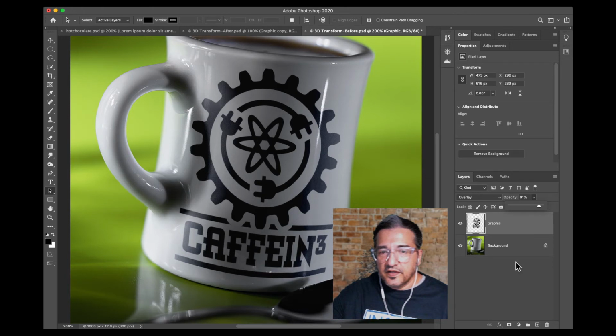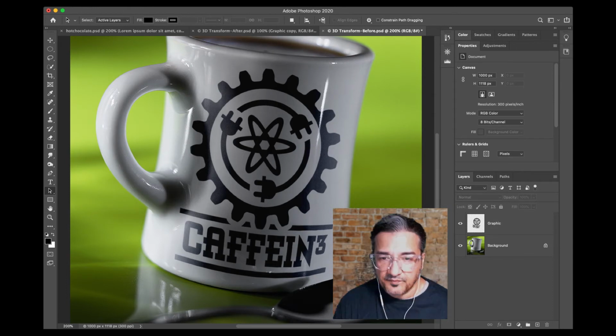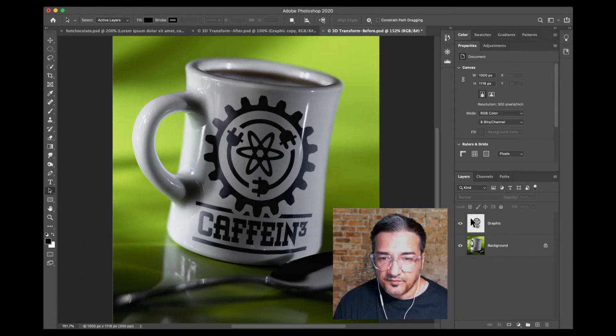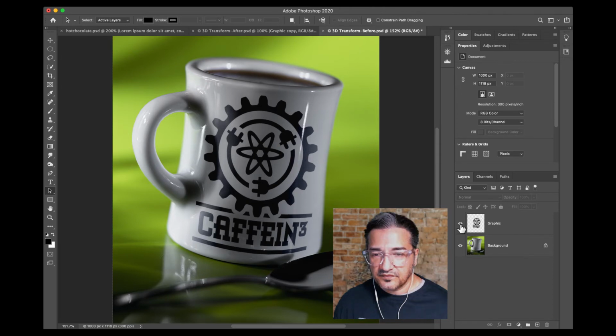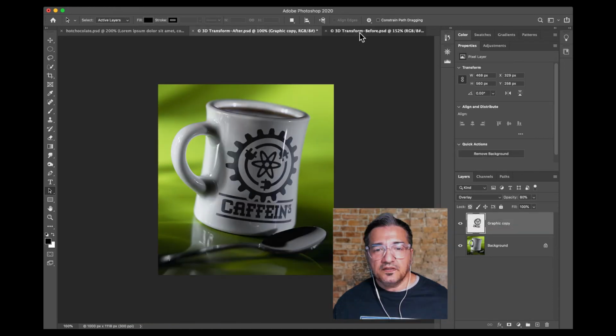If I press Command 0, you can see now. I should have shown the before and after. But you can see that it's more realistic now compared to just now. Okay, got it. So that's how we warp images.